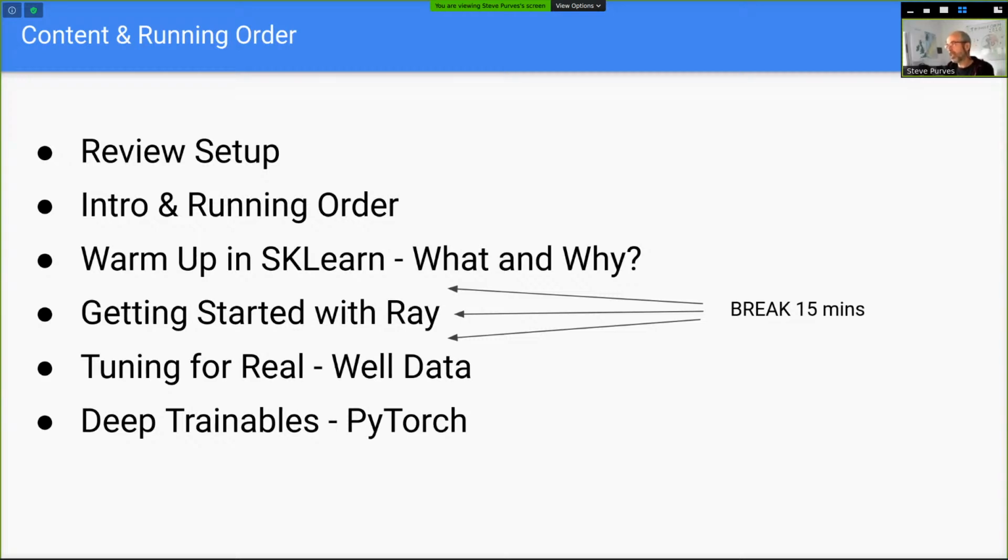Then we're going to do some tuning for real on our well data for lithofacies. And then we're going to move into PyTorch and look at deep trainables, or trainables with neural networks, which in this case aren't that deep, but they could be if we had bigger examples. Hopefully we'll get through that this morning. We're going to take a 15 minute break in the middle, somewhere around here, either before or after, depending on how fast we get through and whether the cluster comes up.